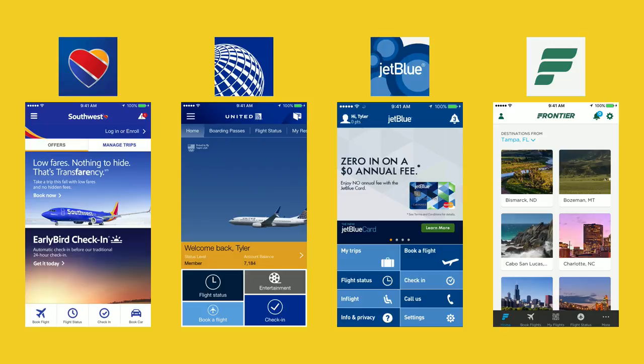Now, they make these buttons different size because they think that flight status and checking in, or your trips, are particularly important and that you should see those more than the other ones. Southwest is trying to convince you, like, hey, we got nothing to hide. We're Southwest, we're a good guy. JetBlue, they're trying to sell you a credit card. What are the things that we want to do as our company? What are we trying to tell our users about ourselves?